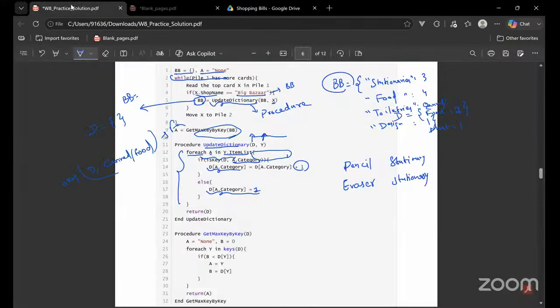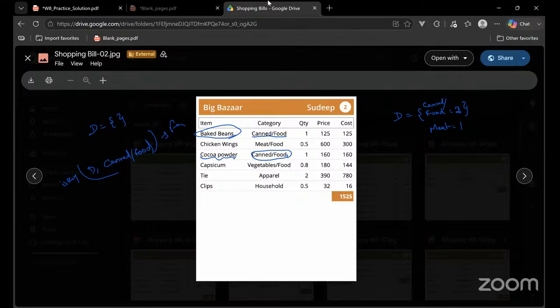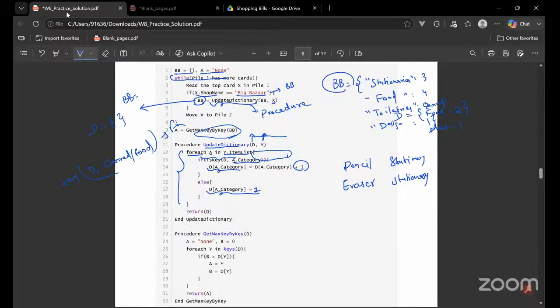Sir, that's what I am saying. In that category, the number of item count has increased by 1. That's what I was also saying, that if we find the same category only, then it will increment. Yes, basically it's the number of items present in that category, or the number of items purchased in that particular category, you can say.